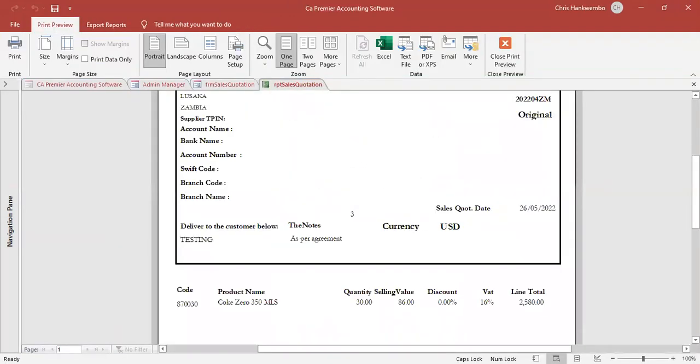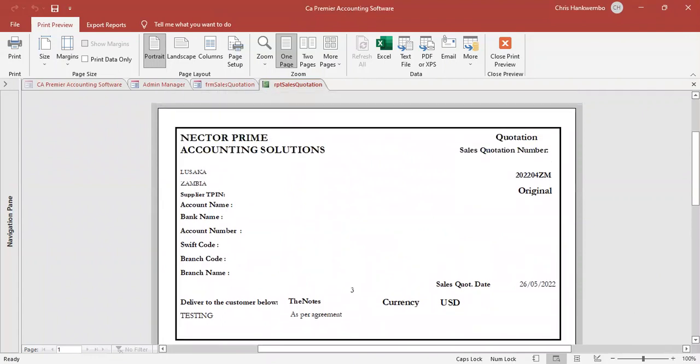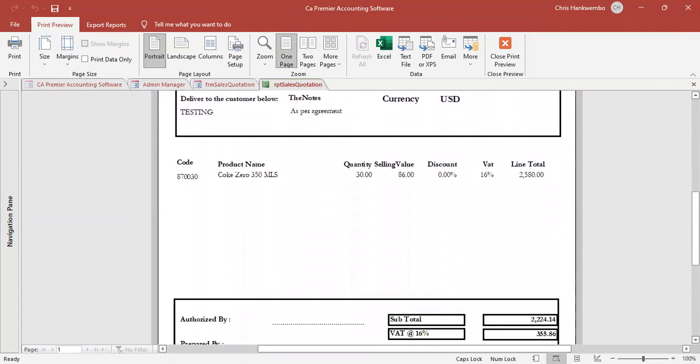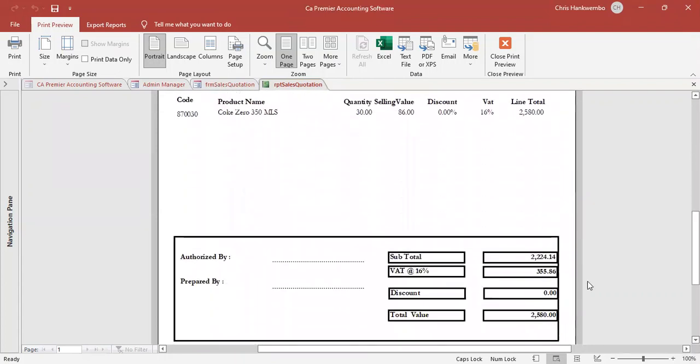There is my quotation there. It comes okay with the 30 products there for Coke Zero. Everything comes there, and the currency is in USD. All these are USD. The VAT, it has put everything there for me, so there's no need to worry.